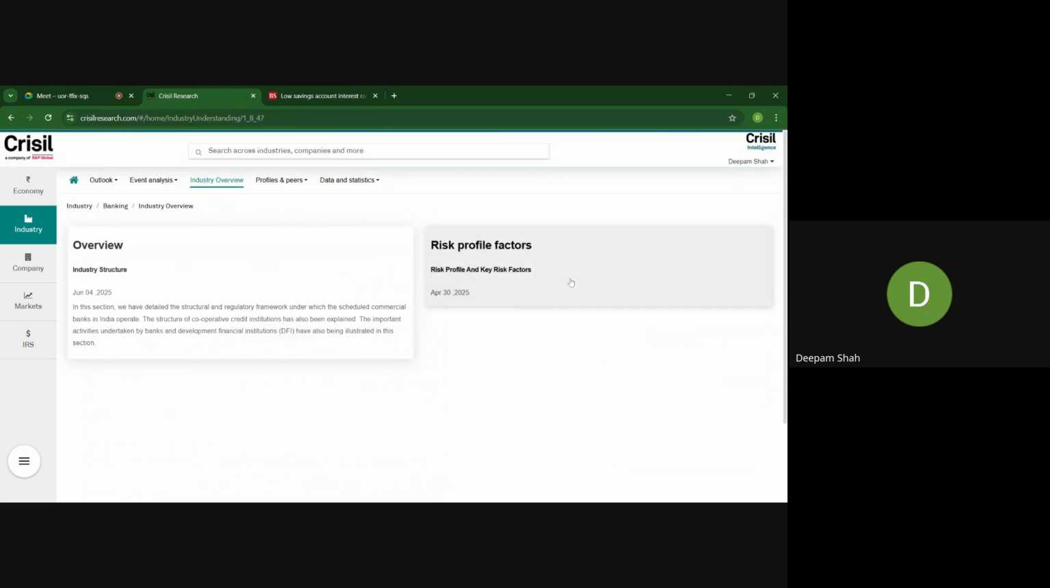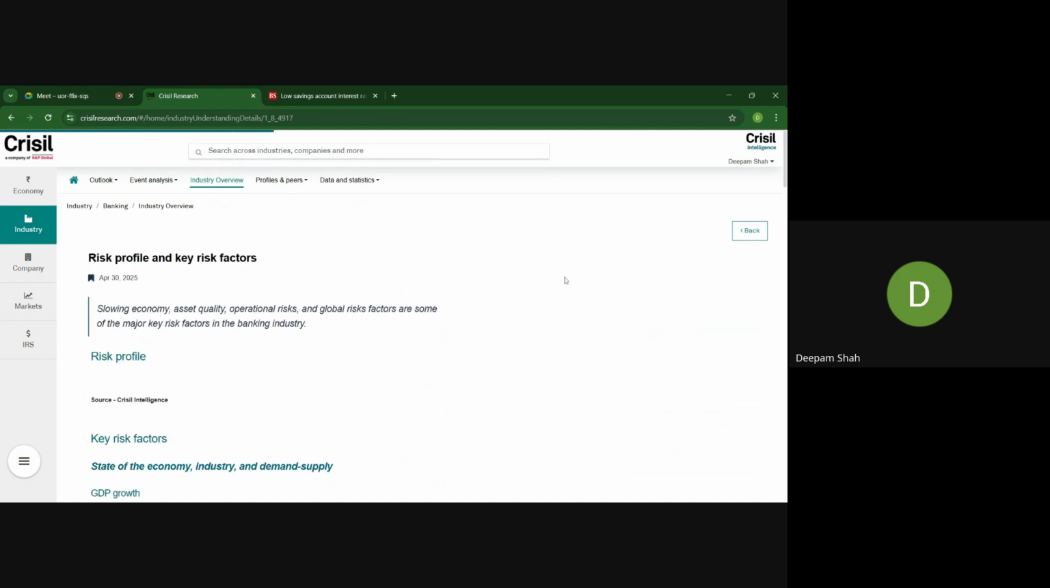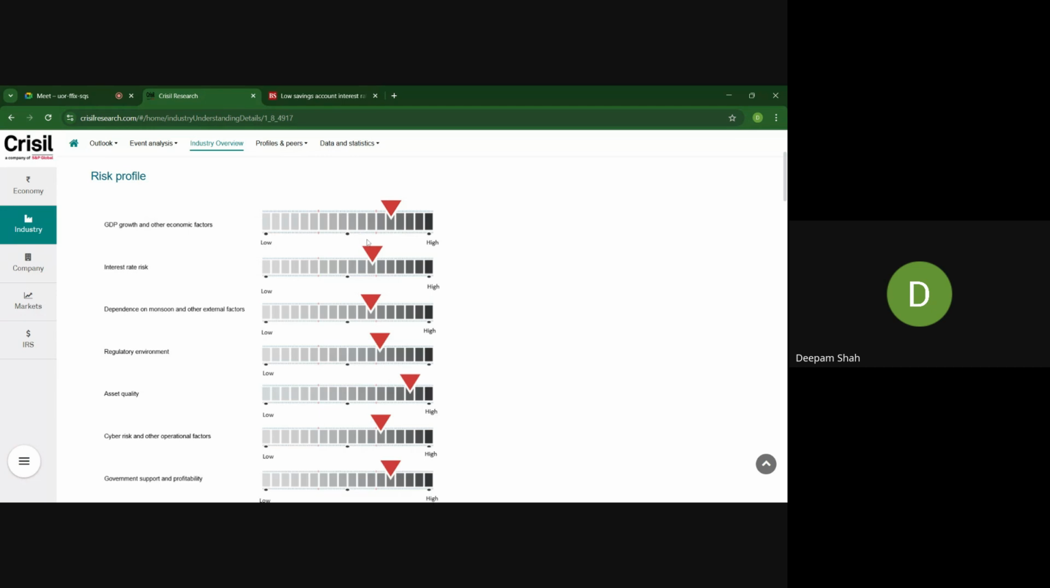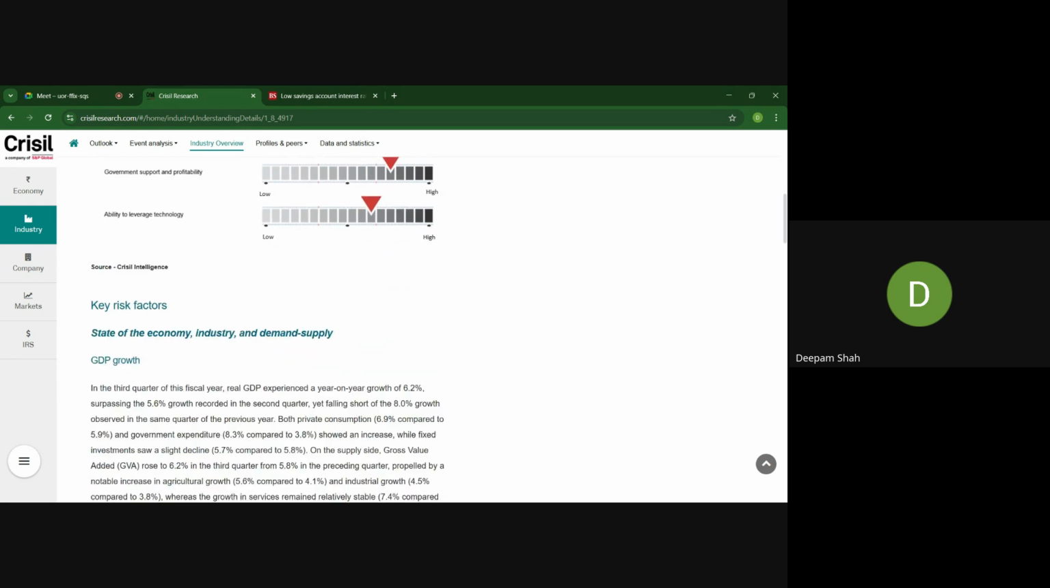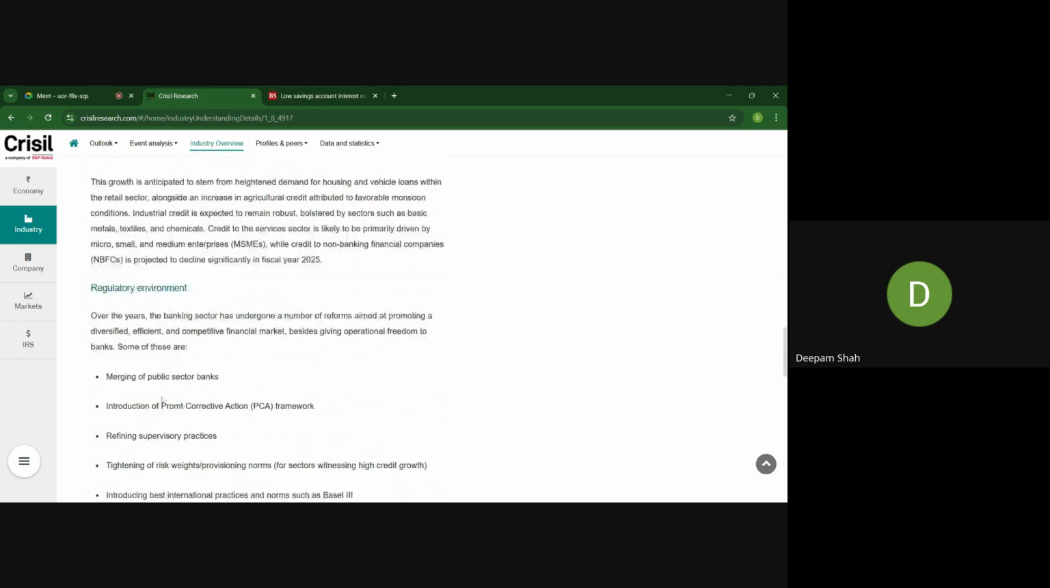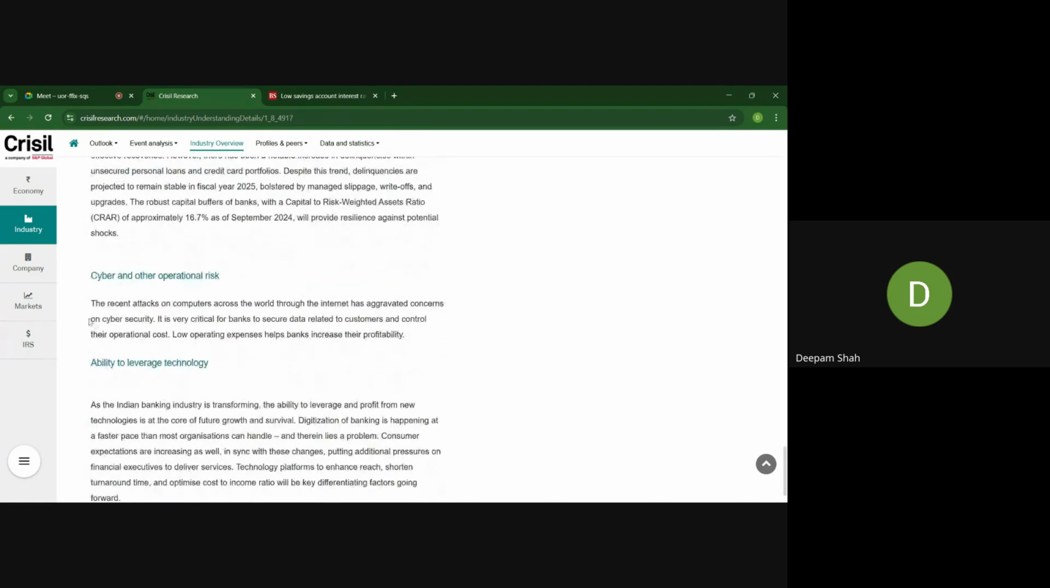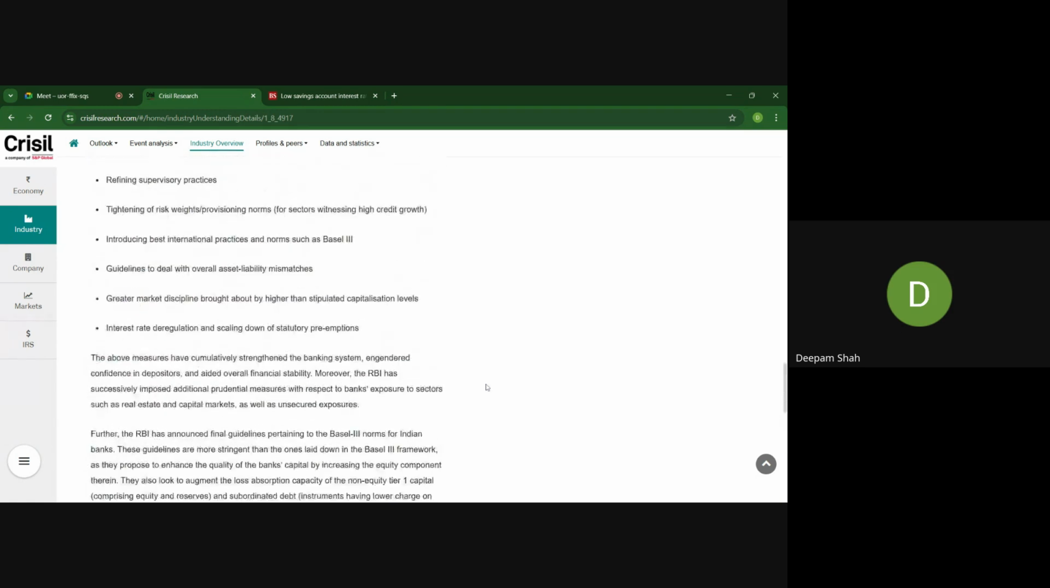Also, if I want to understand the risk profile factors as well, inside every industry there is a short riskometer chart that is available. Just to give you a simple example, take cyber risk and other operational factors. The risk mentioned is medium to high. So if in future there is a cyber risk inside banking as an industry, there is a high risk that the industry will be impacted, and the detailing for the same is mentioned in the document below as well over here. So what cyber risk means and what the recent attacks are is covered directly.